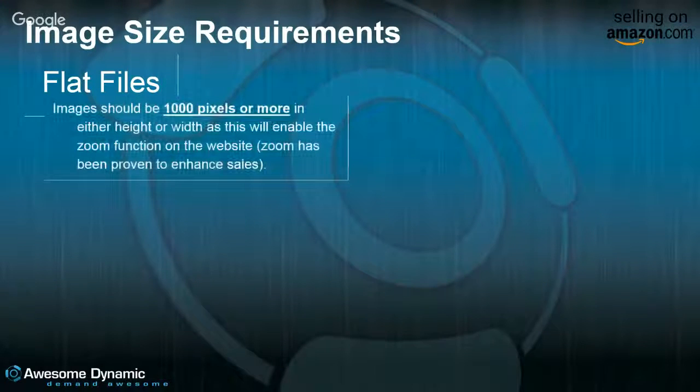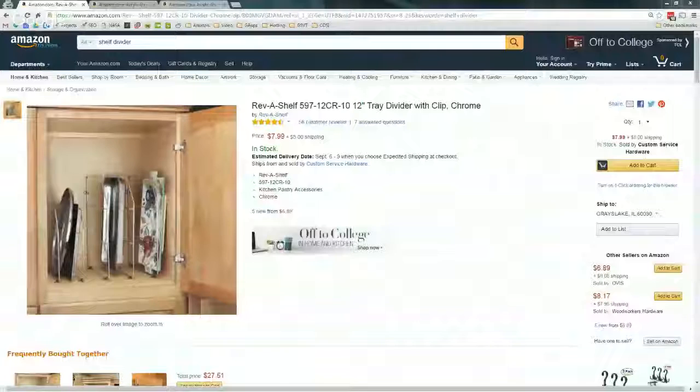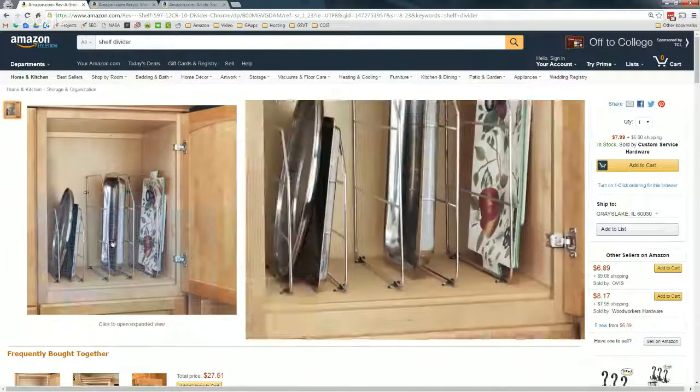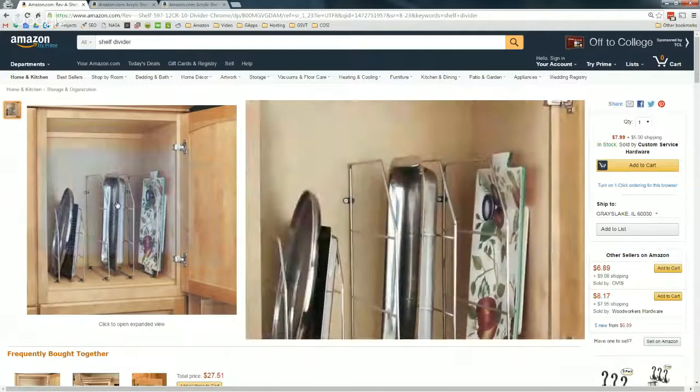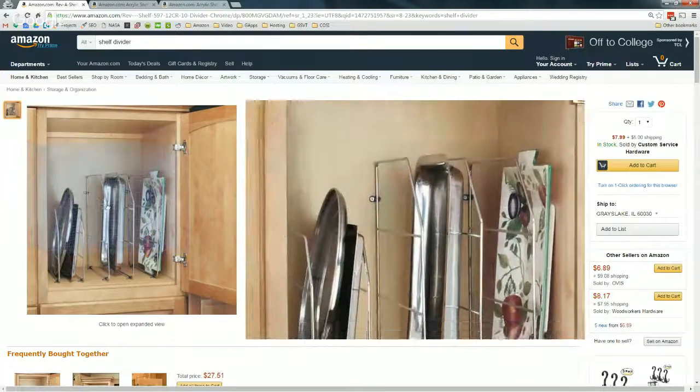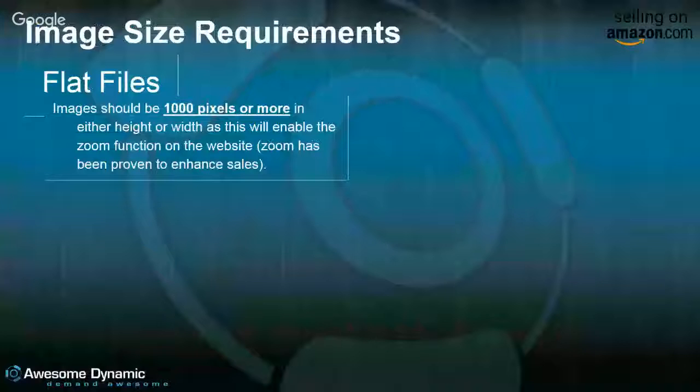In the flat file method, images should be 1,000 pixels or more in either height or width, and this will enable the zoom function on the website. So let me quickly go back to that one image that we looked at before. The one really positive thing for this particular image is that it says right at the bottom here, roll over image to zoom in. The only way you can have this kind of functionality built in is if your picture is high enough resolution. And as you see, the way to do that is by having at least 1,000 pixels or more in either height or width.